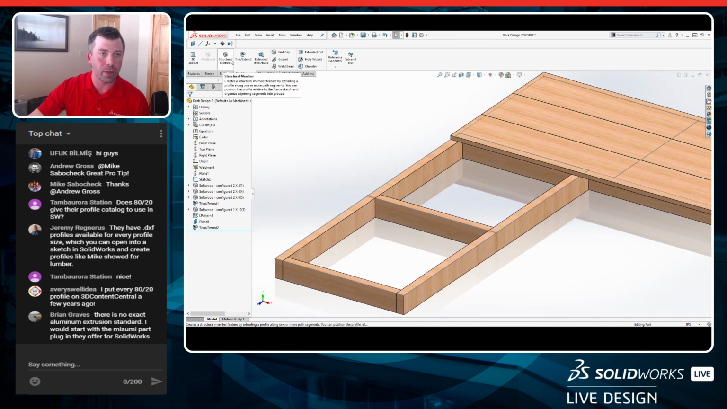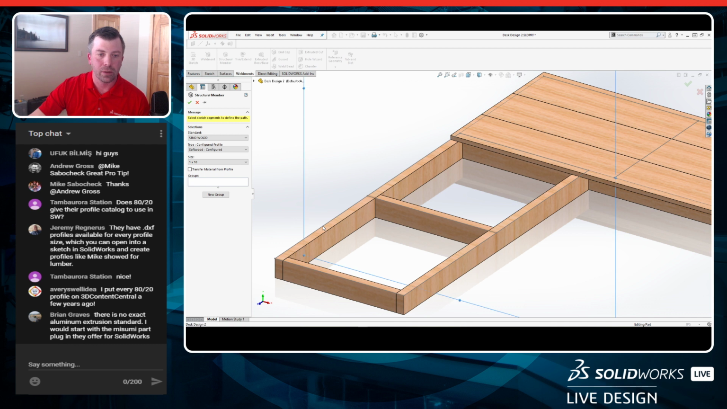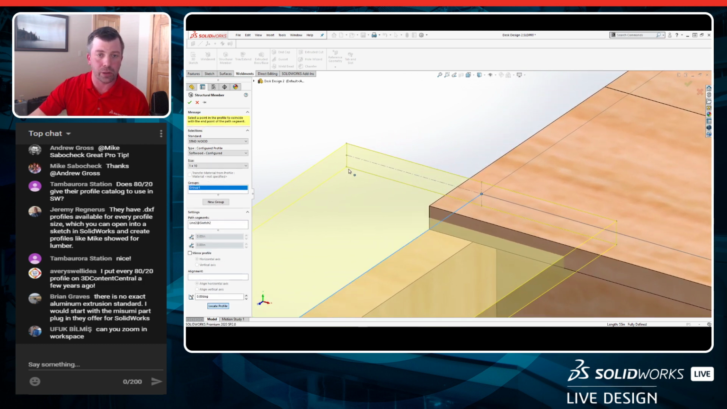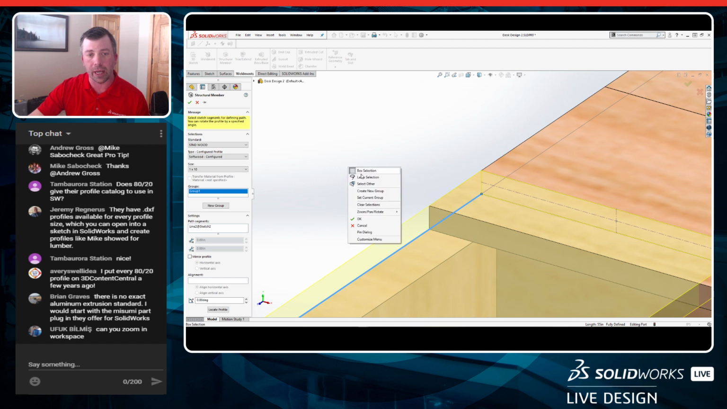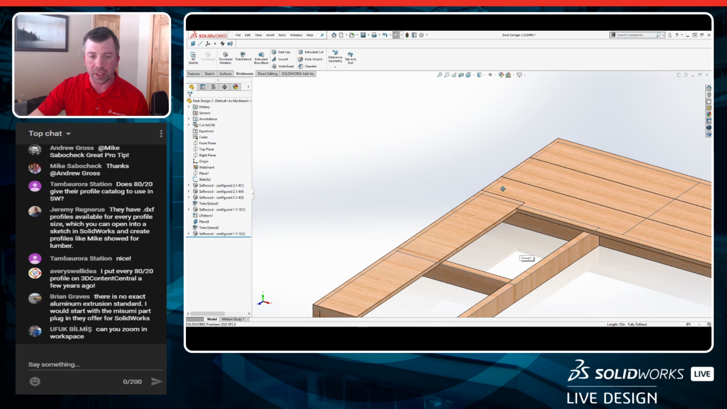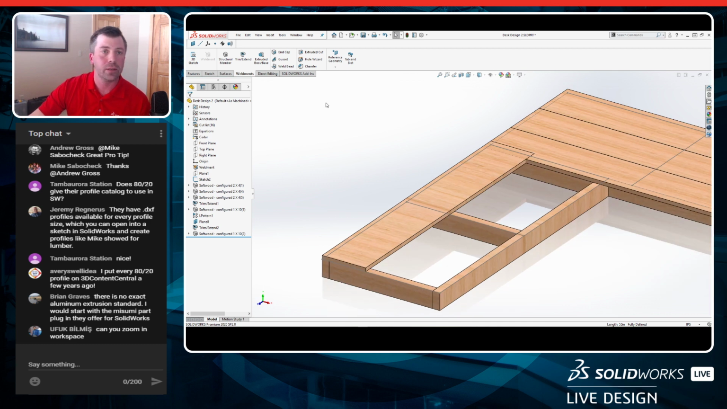I'm just gonna create my structure member, grab that line. We're already defaulting, that's a sticky feature, the 1x10, so last used. Let's set my profile location to this edge, click the OK. Right away, we see we've got some overlap issues, and again, we'd probably want to extend this out.